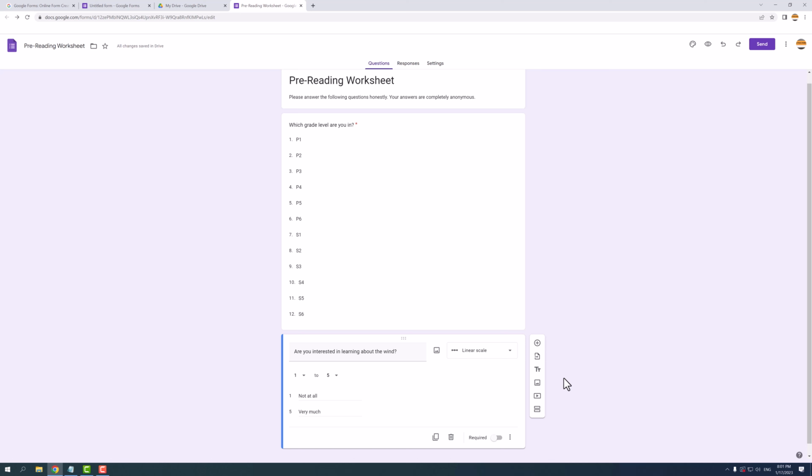Okay, so that's how the linear scale question works. Notice that each time you create a question, you can choose to toggle this required button on, which means that students must complete that question. It will be marked with a red asterisk when they take the survey, and they cannot submit the form unless they answer all the required questions. Okay, later we'll see how to set that as a default if you like.